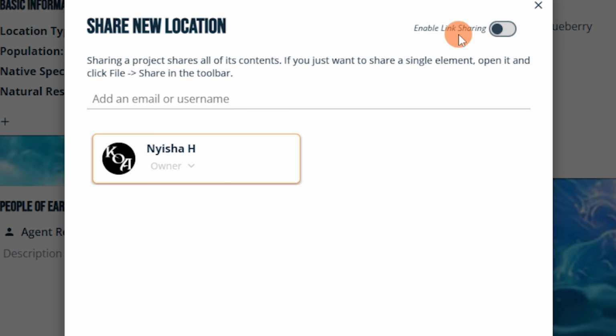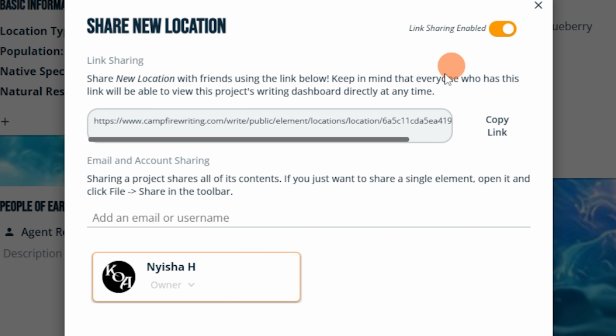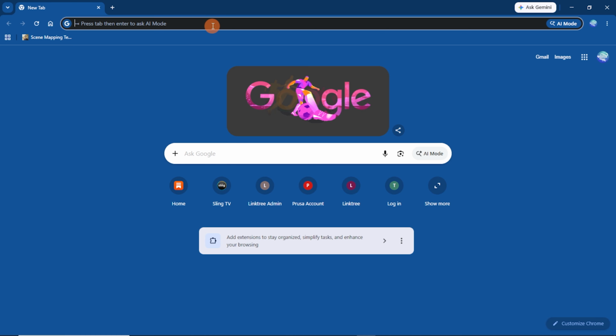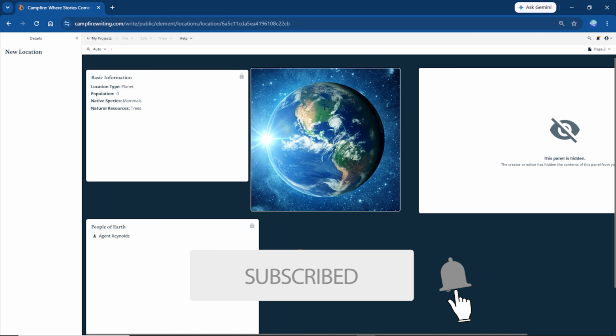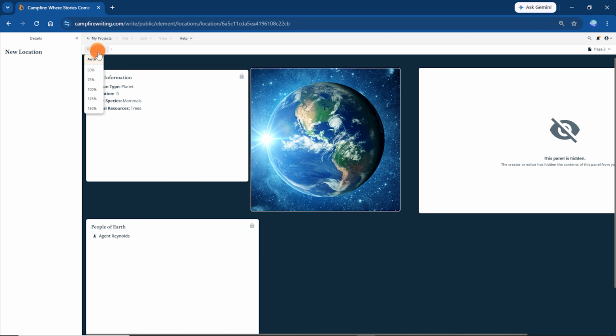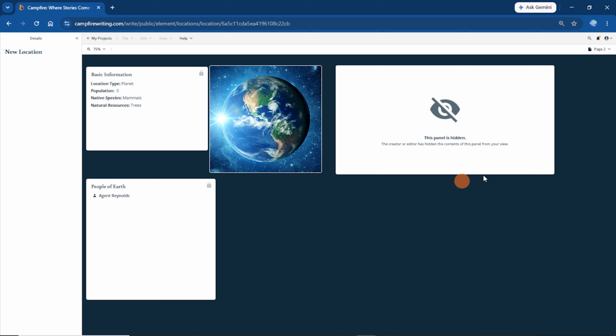I'm going to enable link sharing. I'm going to copy this link and open it in one of my browsers that does not have this account. All right, so I'm going to right click, paste and go, and look what happens. I can see everything else, but this panel is hidden and I can't see anything. So again, this is what I like.